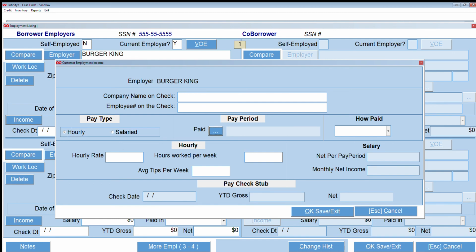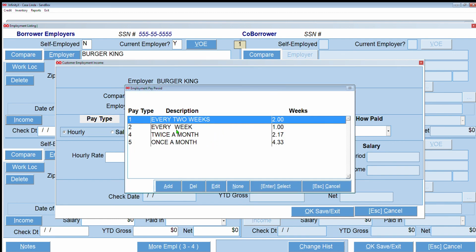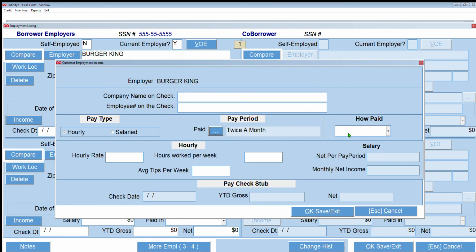We're also going to come over here and let the system know how often they're paid. So we're going to say this customer is paid twice a month and how they're paid. We're going to say they get paid by check. What are they making per hour? And how many hours they work per week. Let's say they work 36 hours. As you can see, the system is always calculating what their net monthly income is. You can see it right here.